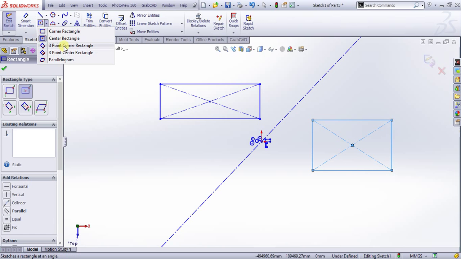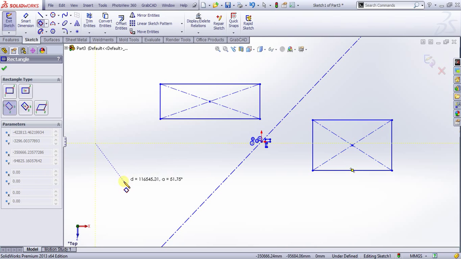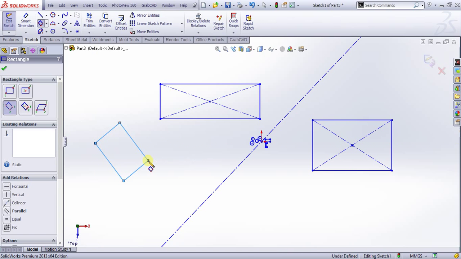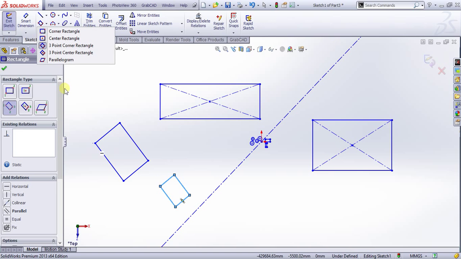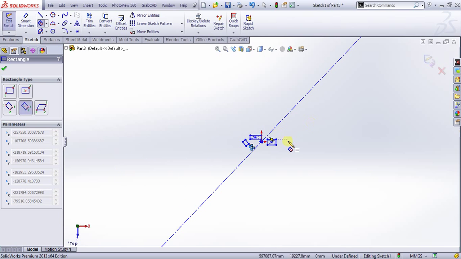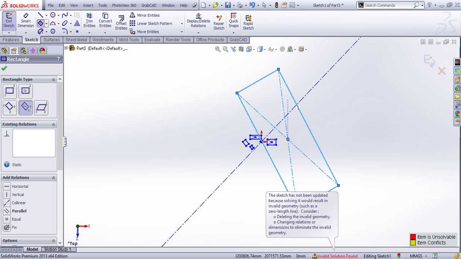The next option is the 3 point corner rectangle. We have to define a side and the opposite point: 1, 2, and 3. That's it. The other option is the 3 point center rectangle. We have to define the center of the rectangle, its half of the length, and another point.